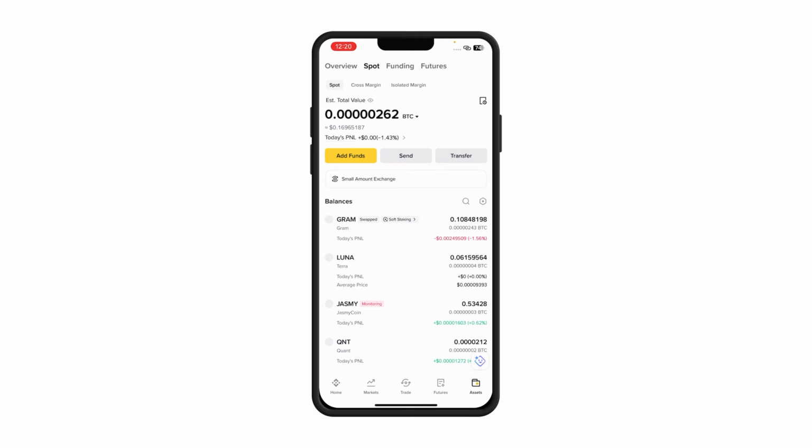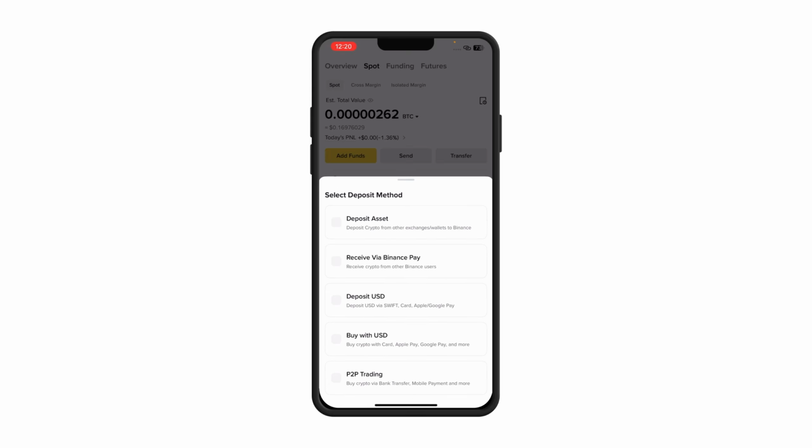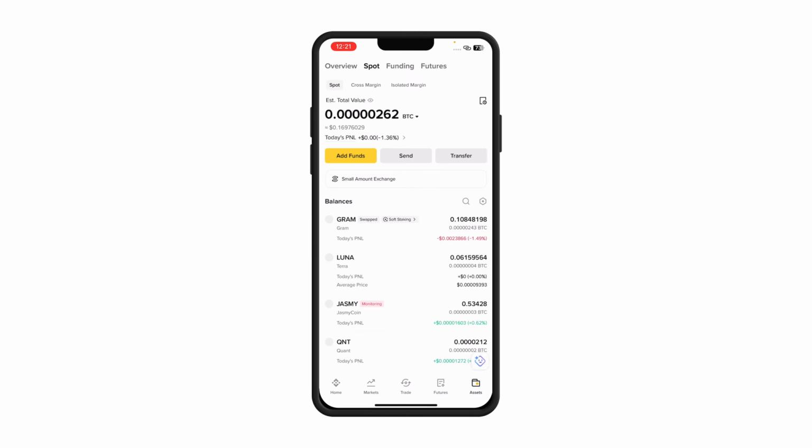Solana from Binance. So once you have bought your Solana, if you have some crypto, you can convert it to Sol. Or you can add funds if you want. You can deposit assets, receive via Binance Pay, deposit USD, any of these. Remember to convert it to Solana.